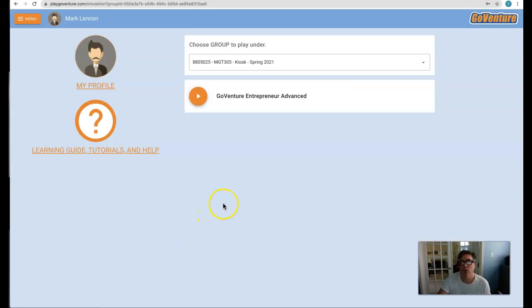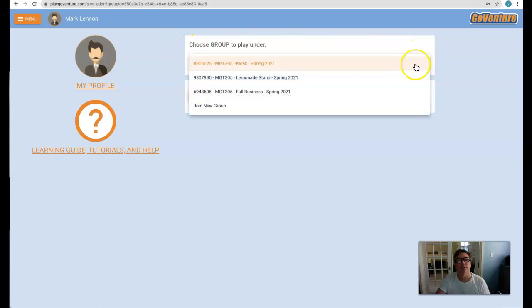Now my screen looks a little different when I click in because I'm on the faculty, but yours should look something like this. I'm now playing as a student. You need to first choose the group to play under. You've already played the kiosk. You've already played the lemonade stand. This is the one I want you to play.